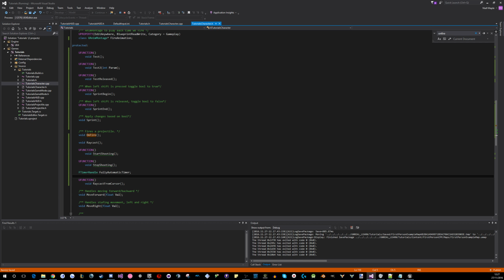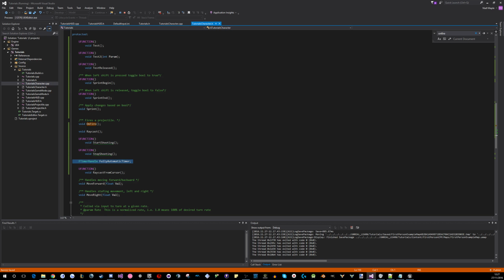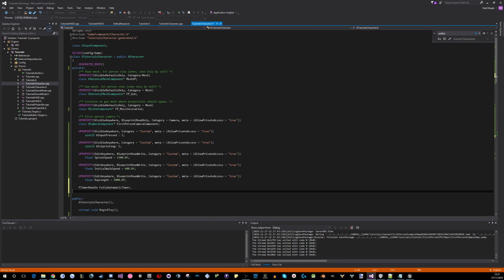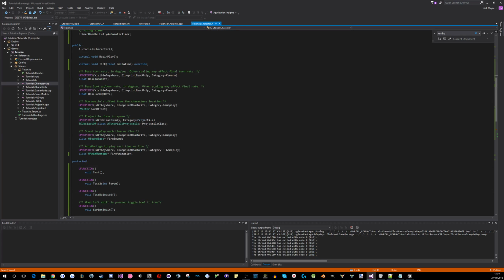What else do we need? We're going to need a fire rate. To be honest, let's put this up here. Right, so the fire rate is going to be float FireRate. We'll make him shoot 5 shots a second, yeah? Initially, 5 shots a second.